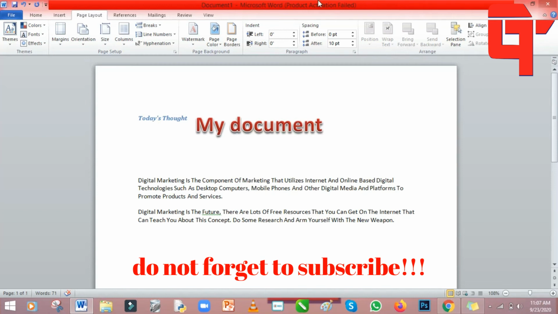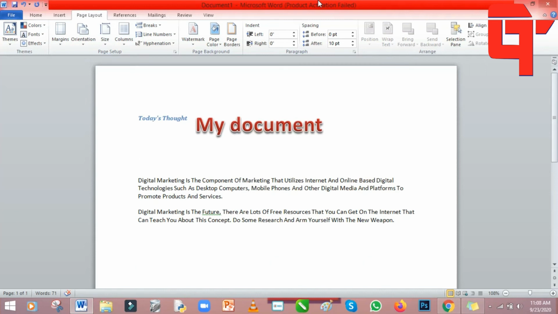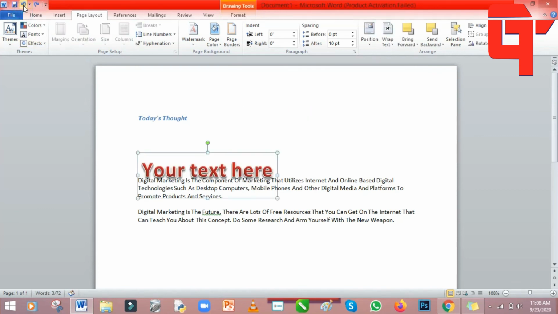Okay, so page layouts. We've got margins, orientation, size, watermark, page color, etc. Most of these things you don't use every day, but I'll show you maybe one or two things you might use. At first let me just remove this, my documents.